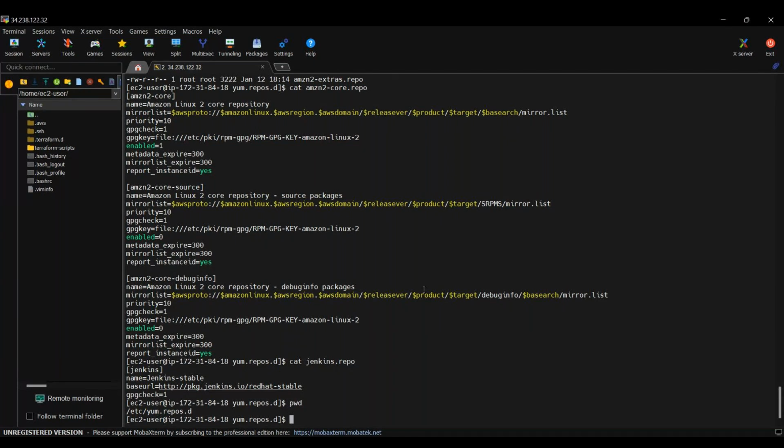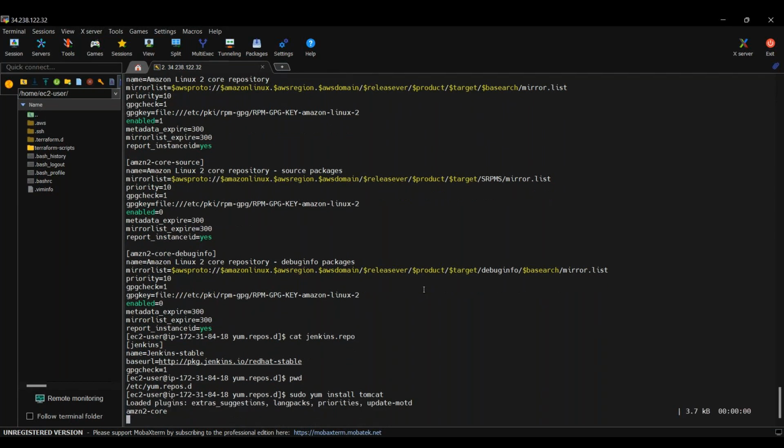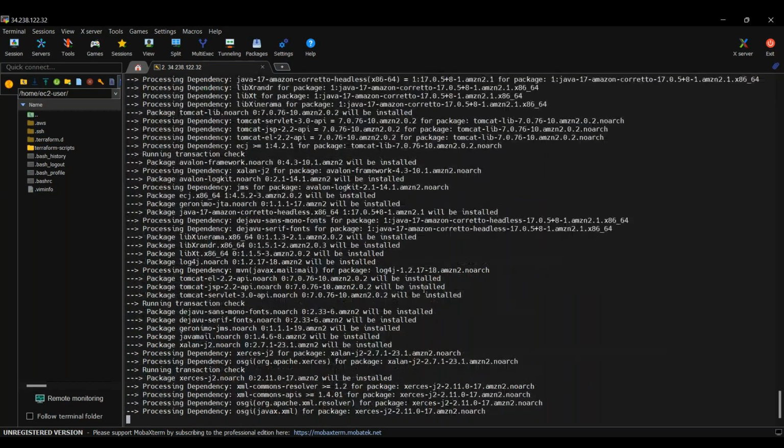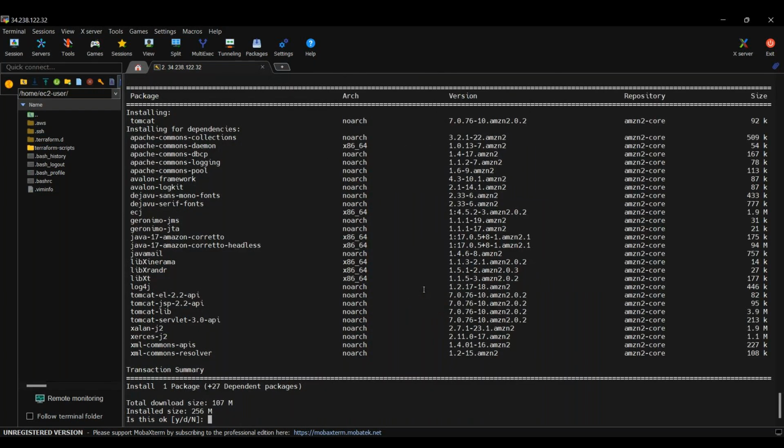So let me show you an example here. sudo yum install tomcat. Here you can see the actual package that you're trying to install is this one, installing tomcat, and then these are all the dependencies for tomcat.